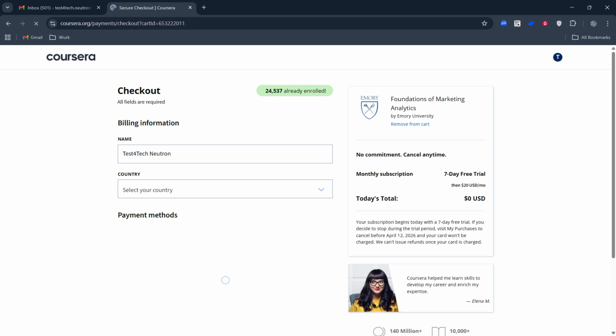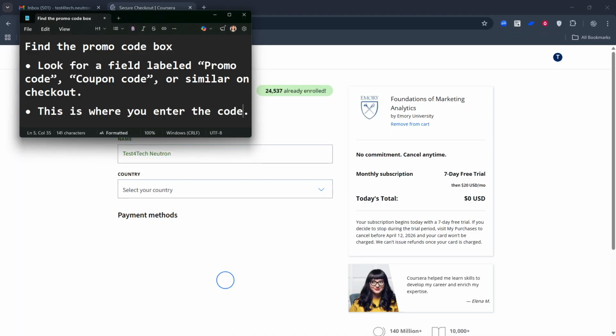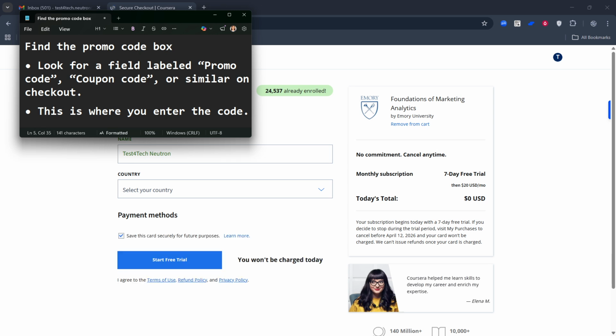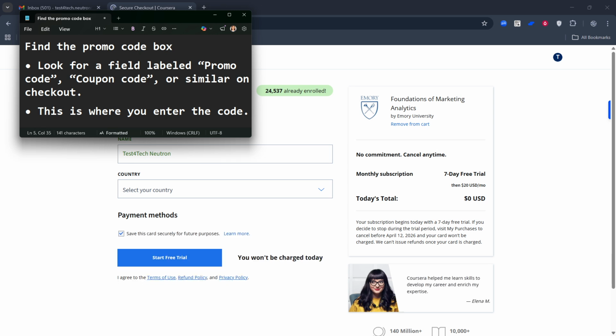If you're on a computer, use your paste shortcut. On mobile, long press to paste. Ensure every character matches what you copied. Then select Apply. Give it a moment to process. You should see the discount reflected in your order summary, often as a new line item or a reduced subtotal.